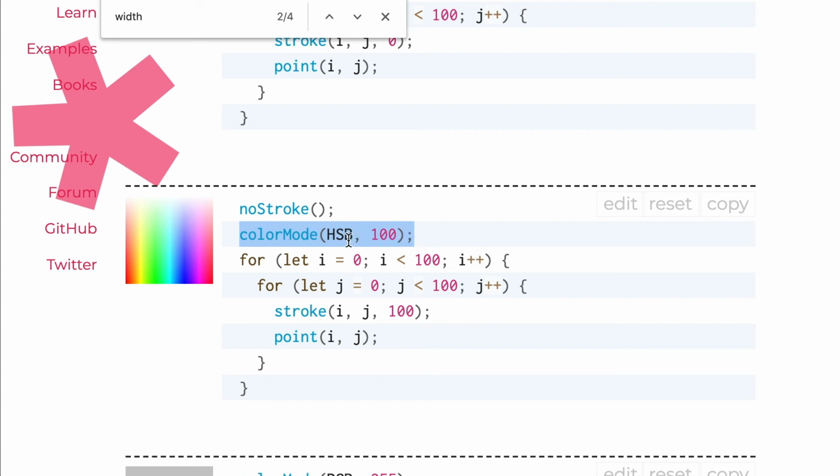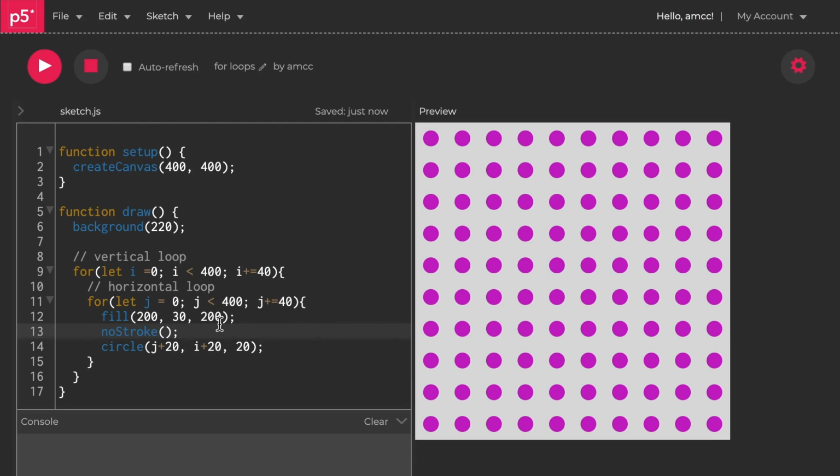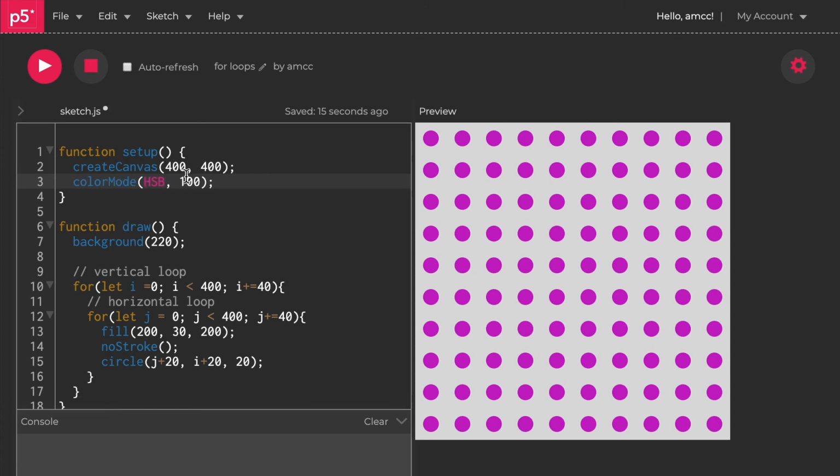And the second value here, which in this case is 100, is what do you want it to be out of. So what I said before was these values are all out of 255 by default. But if I write this in here, color mode HSB, I'm going to make it out of 400. You can put any number you want here, but I'm going to say it's out of 400, so 0 in hue is going to be one color, and the far end of that color range is going to be 400.